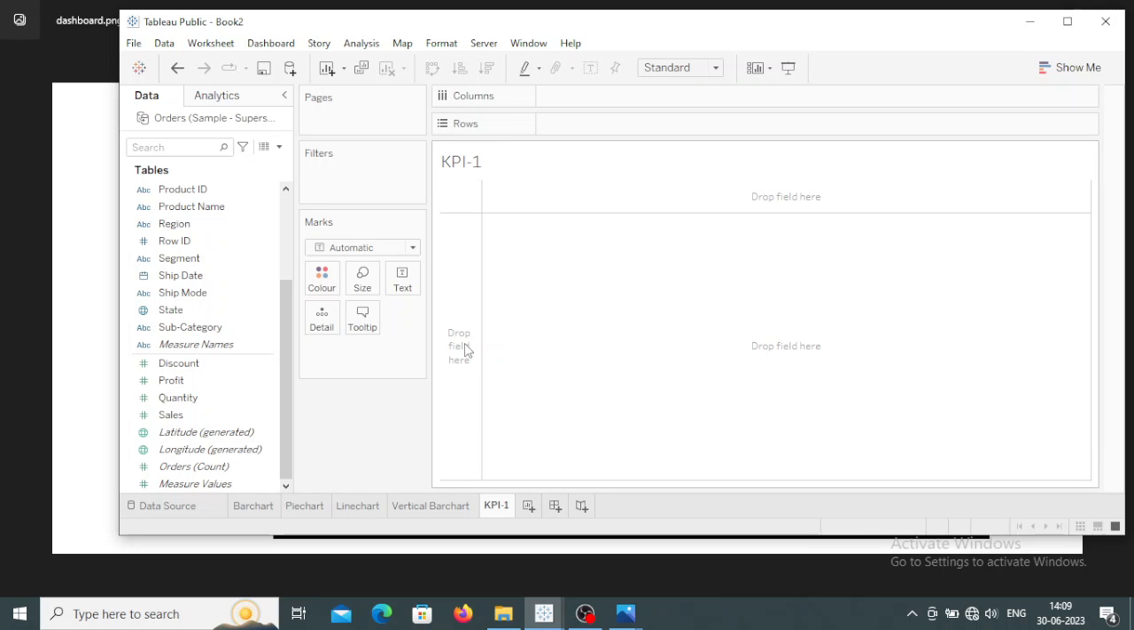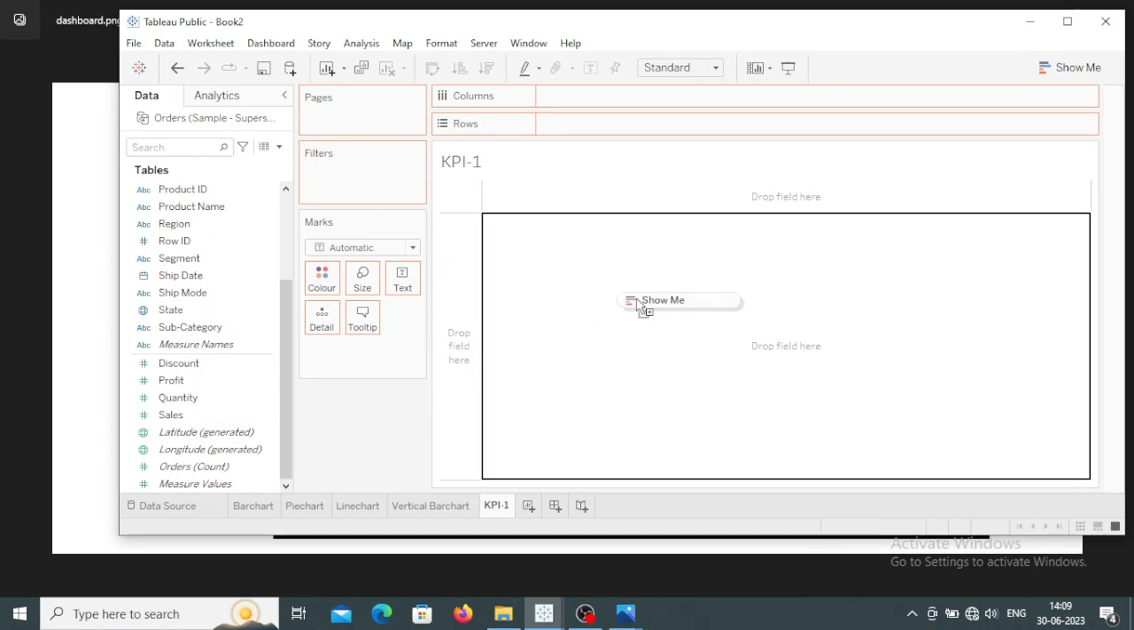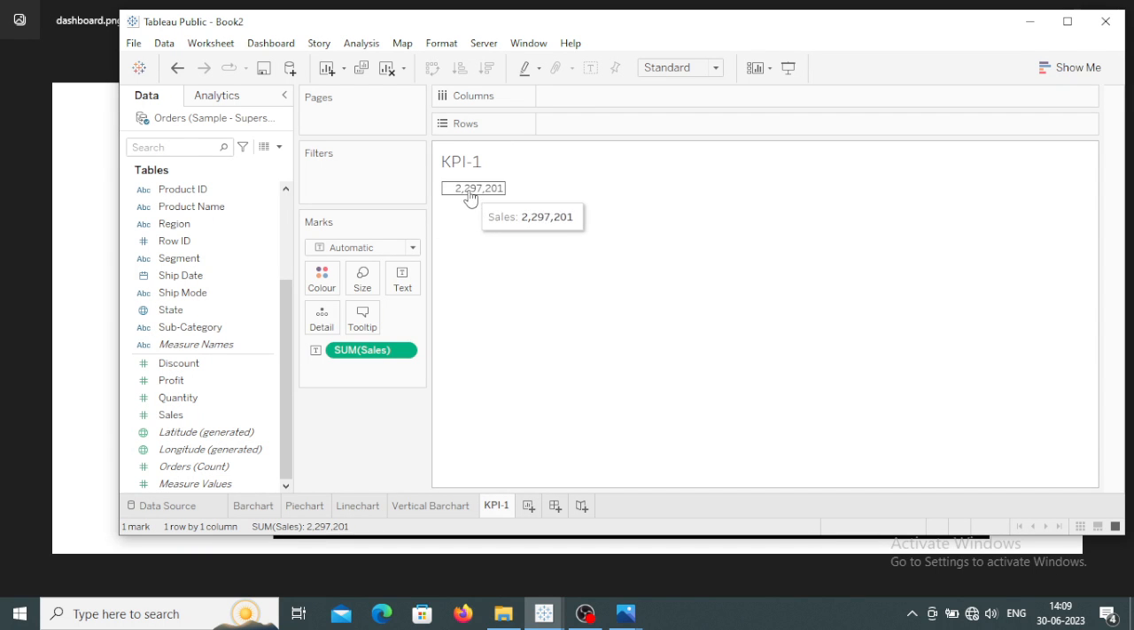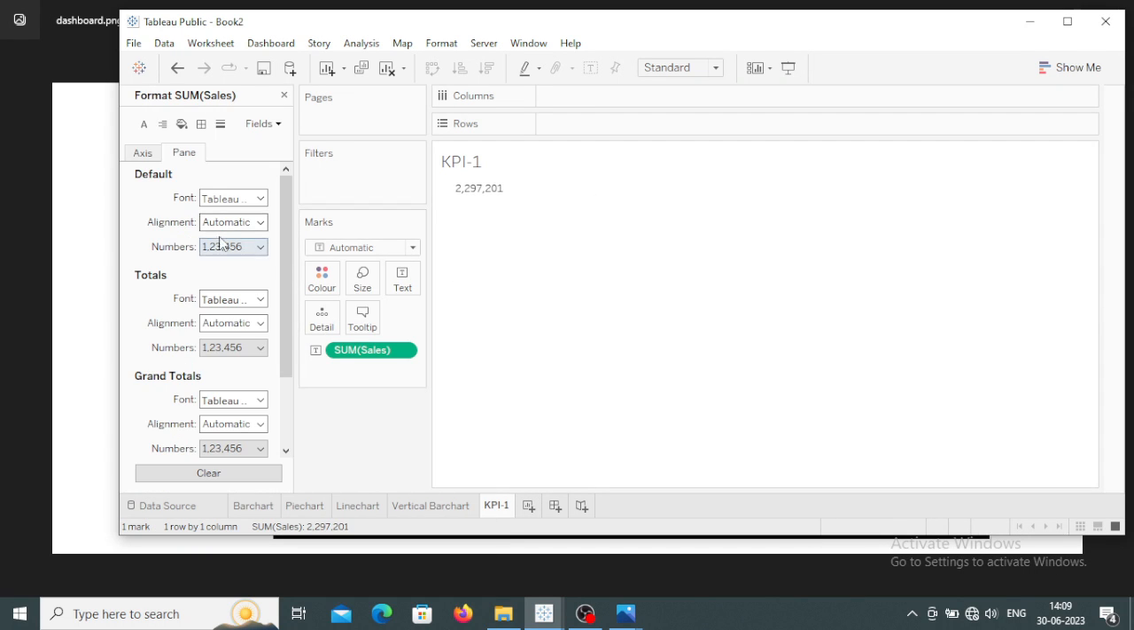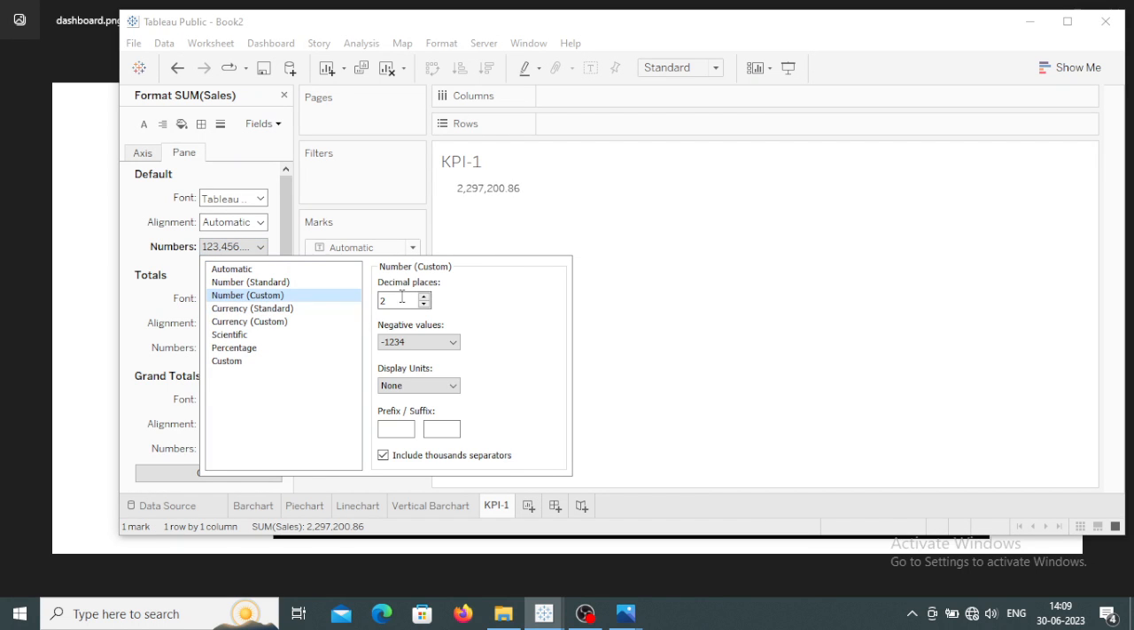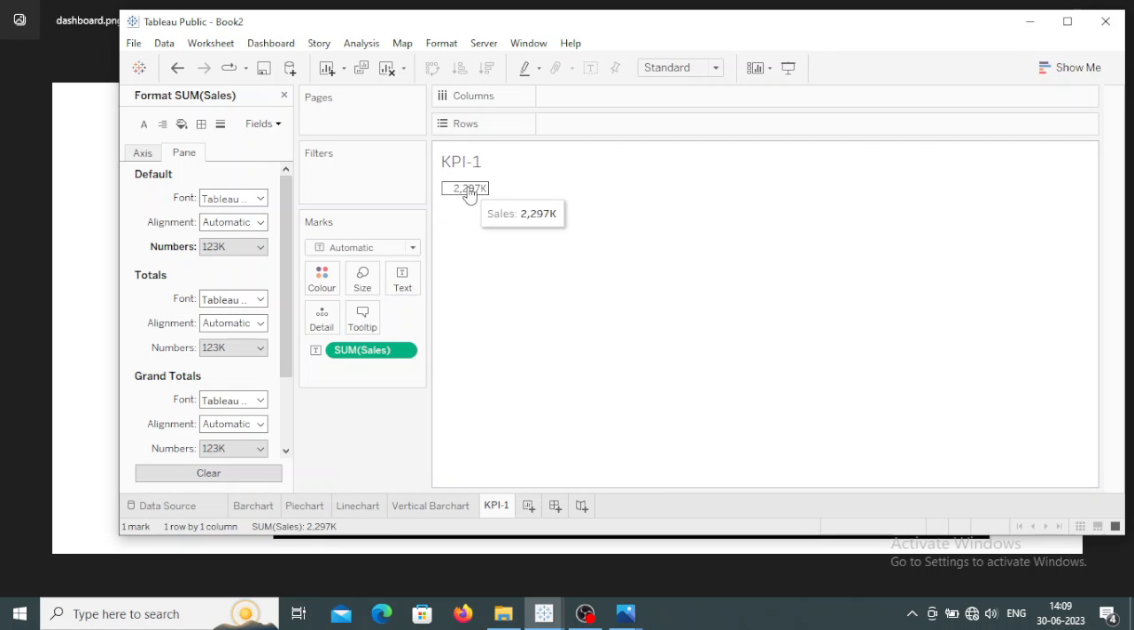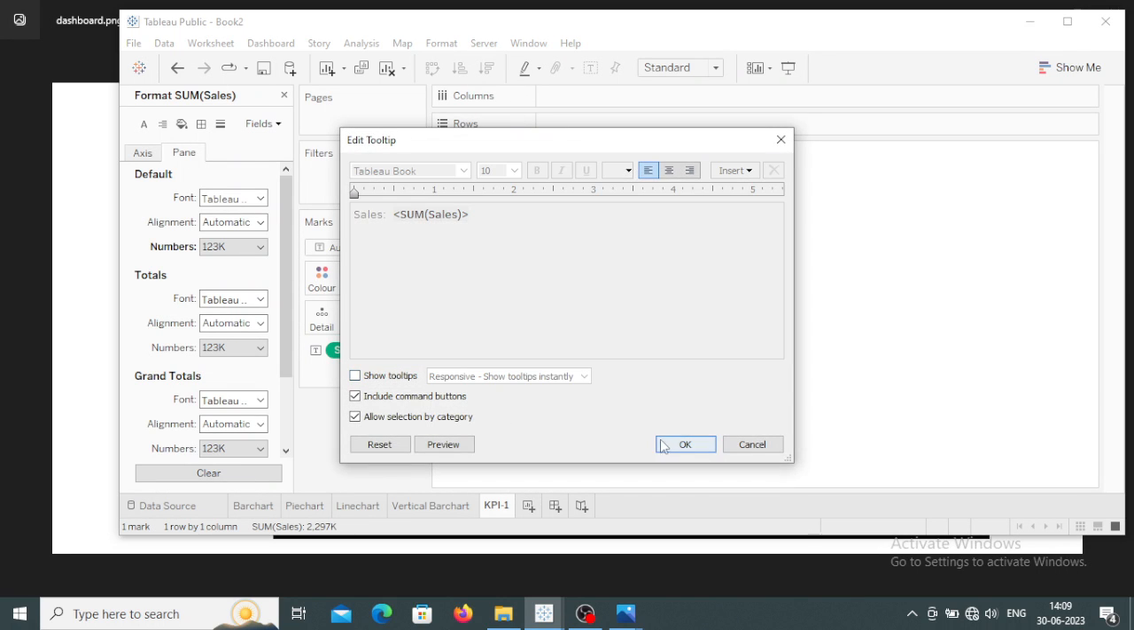To do that I am just dragging that sales here. You can see that sales is there. I am just dragging that total sales and pasting it here. Now you can see the total sales is displayed. Again I want to format that using the same K format. Now this tooltip I don't want, so again uncheck that option.